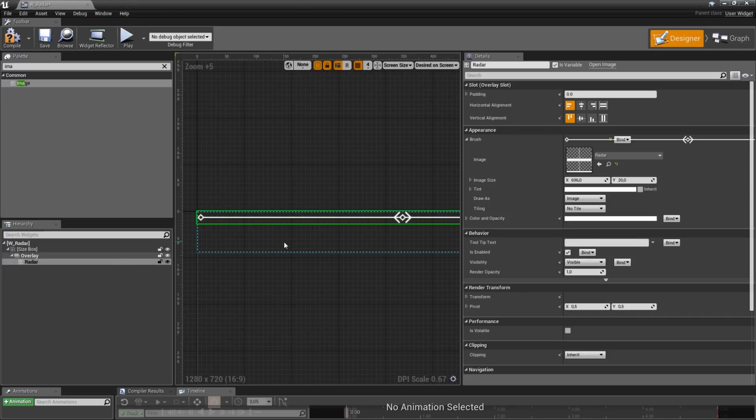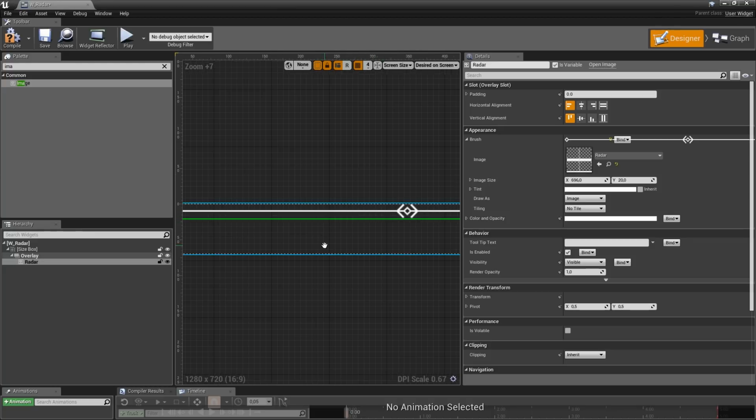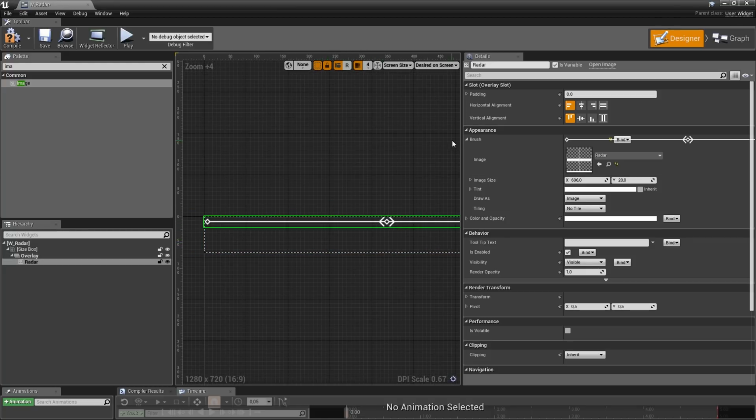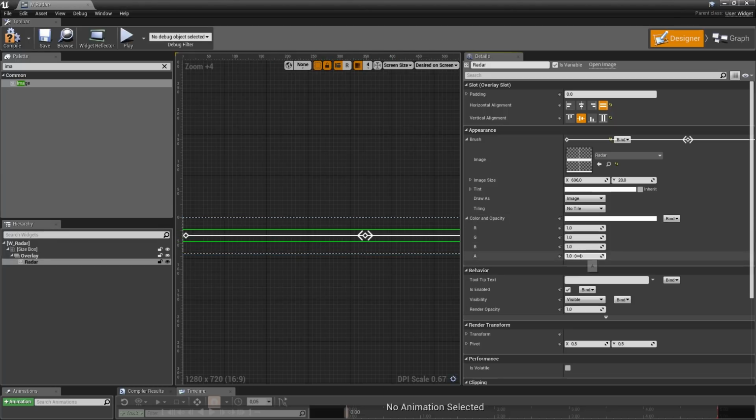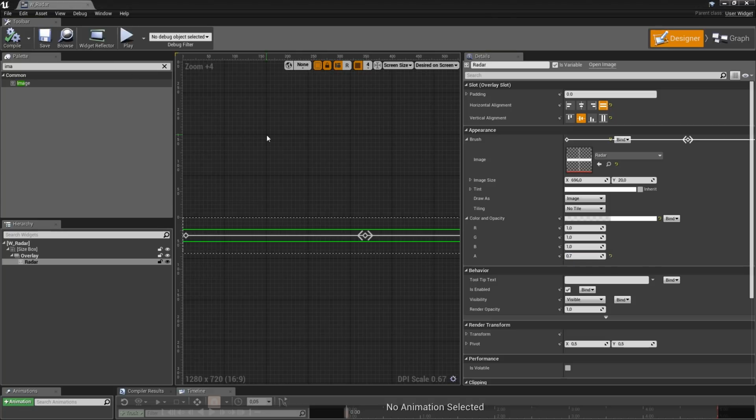Currently our radar is located at the very top of our widgets. We want that to be in the center. So under vertical alignment, align that to the center, and horizontally it should fill out the entire space. So align fill. To be able to see just a bit of the upper part of our screen, we will lower the alpha of that, so it isn't fully opaque. Under color and opacity, I'll just lower the A to 0.7. Compile and save. So that's it already for designing your radar widget.